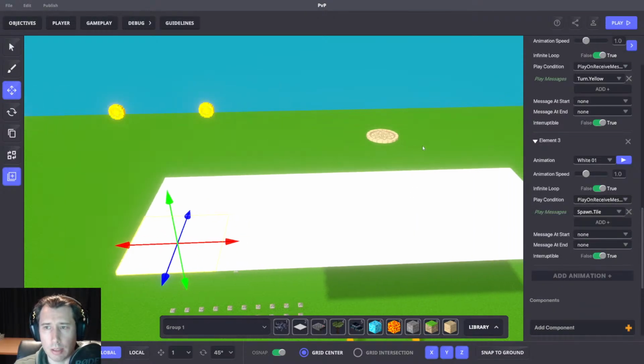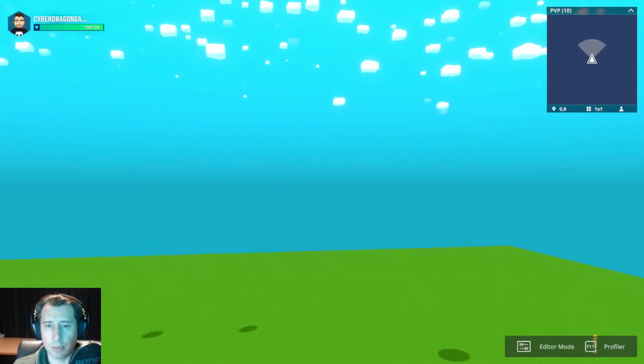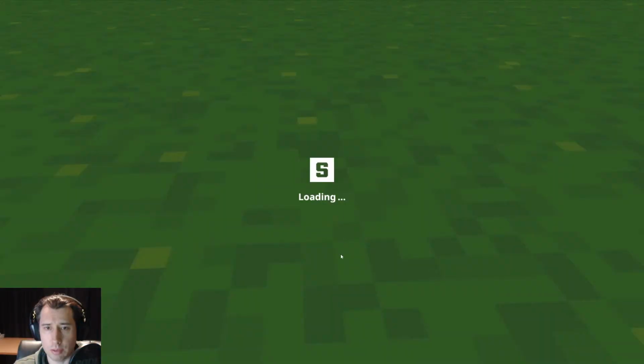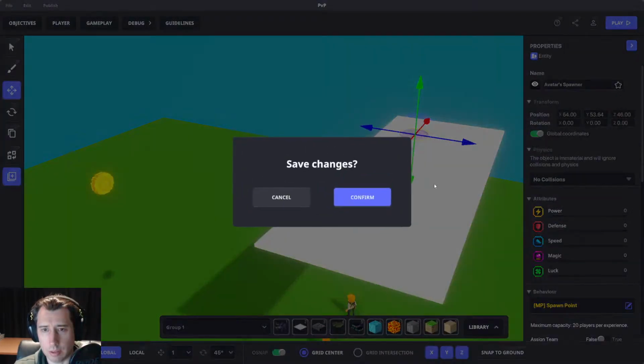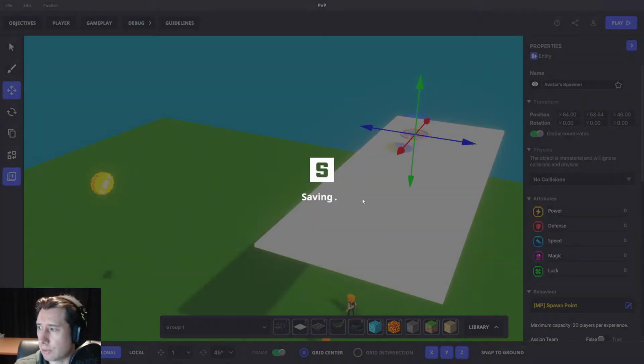All right, so now we should have a working, oops. Didn't realize I moved that out the way. I'll save it just in case something crashes. Don't have to do all that again.